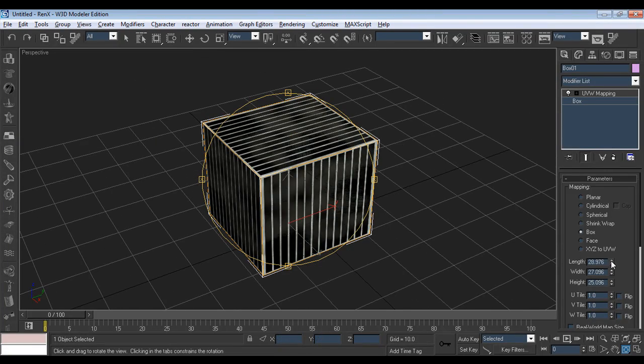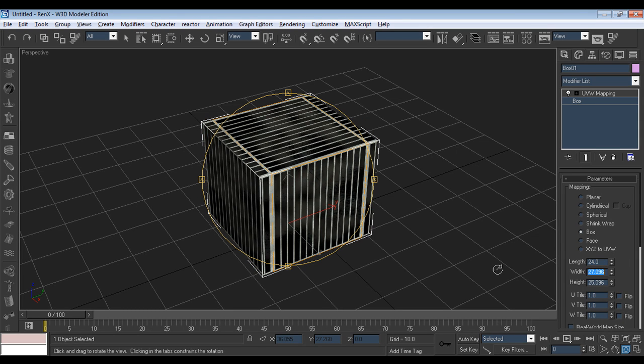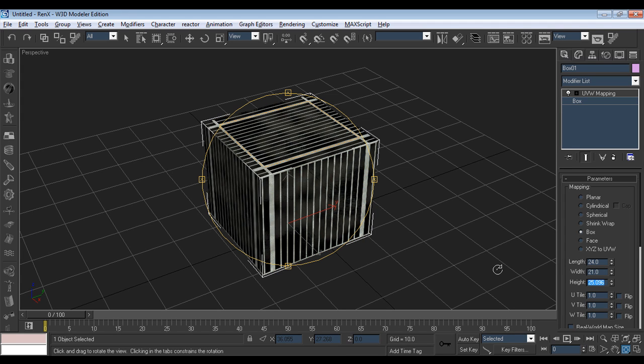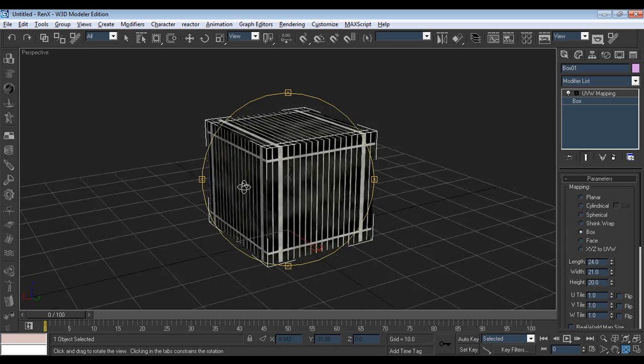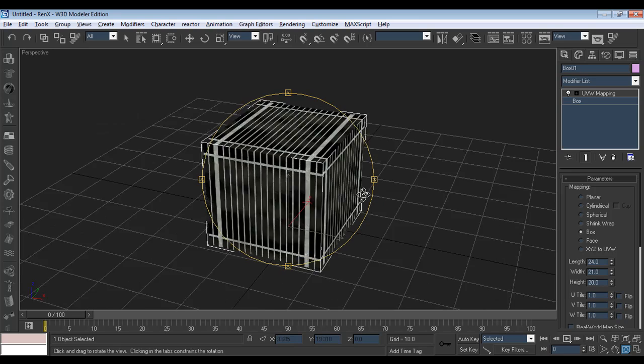Now you can change the size of the texture through these settings right here. You can change the length, the width, and the height. Just play around with it. You can get different looks and different things with different sizes. And now we got a box that looks a little different than normal.